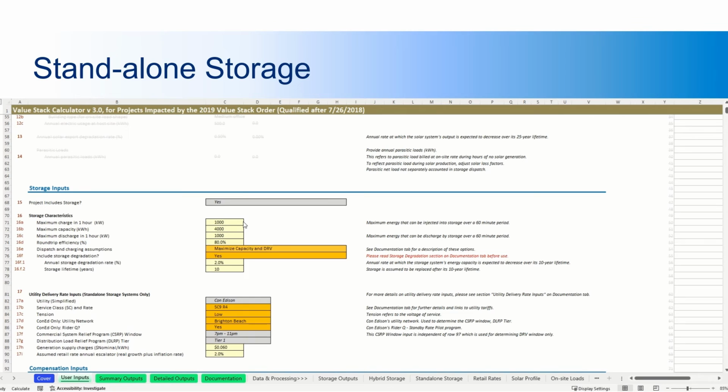We don't have to worry about any of the solar inputs now, and can skip down to the storage section. We'll assume we have a 1,000 kilowatt system with a 4-hour battery, so the maximum capacity is 4,000 kilowatt hours. I'm going to just say there's an 80% round trip efficiency here, and then we'll have the system set to maximize capacity and DRV. As we discussed on the Solar Plus storage model run, the other option is to dispatch for the full value stack, which would include energy arbitrage as well.